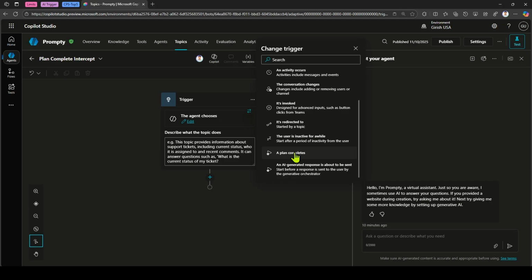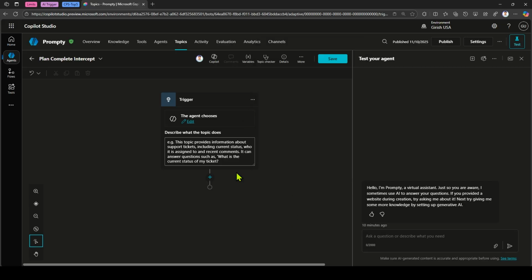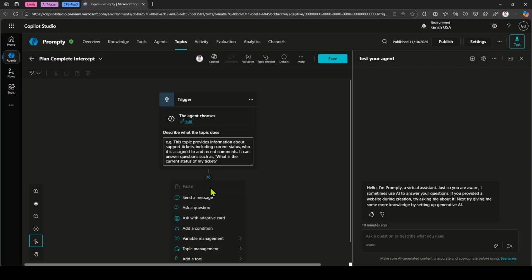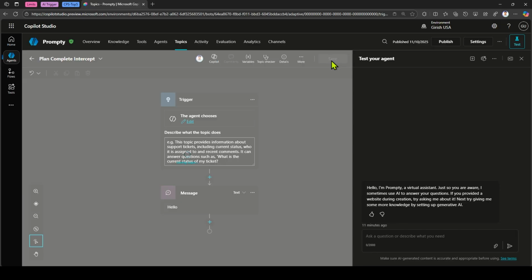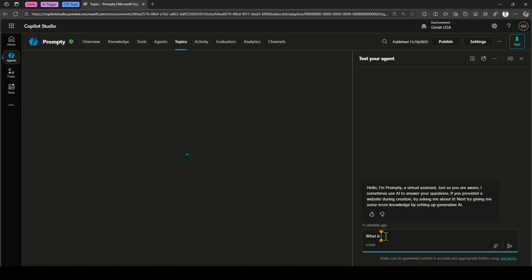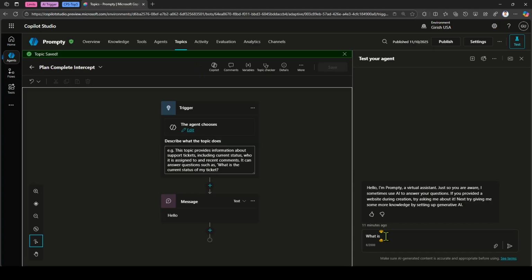Now let me do one thing. Let me ask Copilot something. Okay, so let me not create anything. I'll just create a simple prompt. I'll say send a message, and I'll just call it hello. So I haven't changed the trigger. I'm just testing it for the first time. So this is my test window. Here I will ask some questions. Let me say, what is paddle sport.